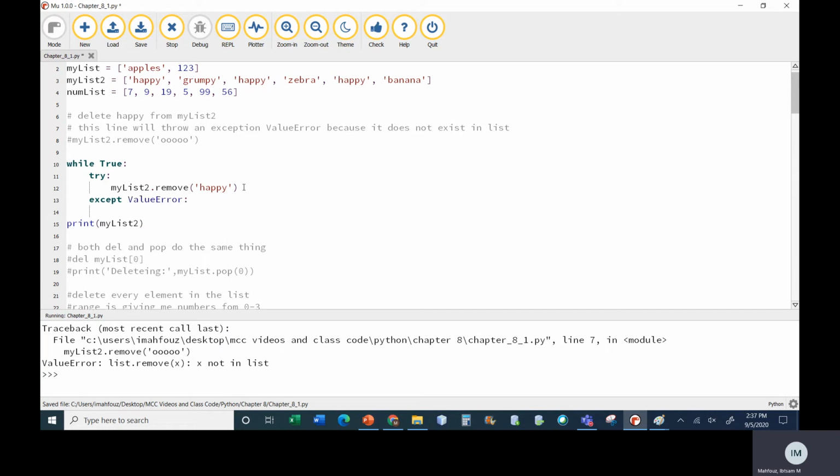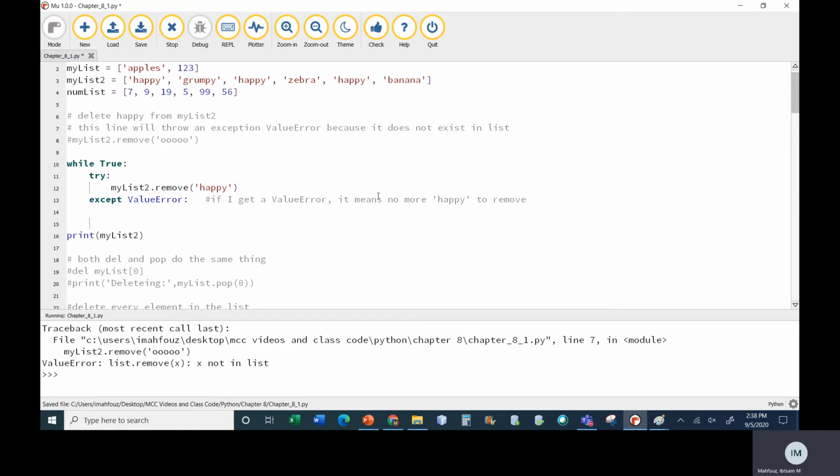That means if I get a value error, so let's put a comment here: if I get a value error exception, it means no more happy to remove. I've removed them all. So what should I do in that case? If I want to exit this loop, what keyword did we learn to just exit a loop? We learned the word break. Very good. So as long as I'm able to delete, keep going. While true, just keep removing. And once I finish removing all of them, I should just break. When I get a value error, I should break.